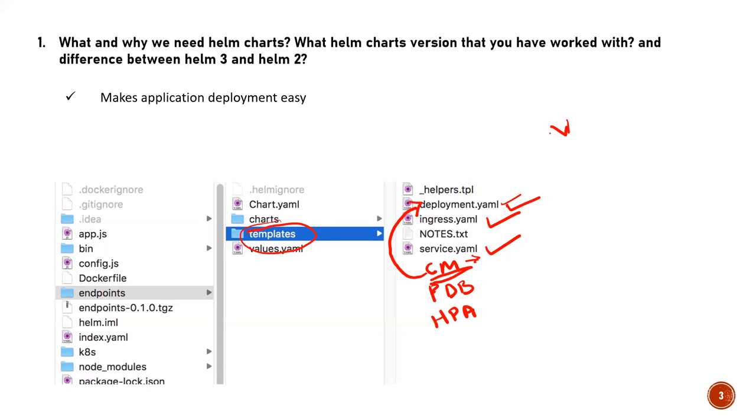And also versioning of your application deployment. That is also a very important thing, a very good advantage and the most powerful feature of Helm chart. Let's say, for example, you have created Kubernetes YAML files for deployment, service, config map, PDB, HPA and all. You have deployed the application in the K8s cluster. Now it is successfully running and I'm fine with it.